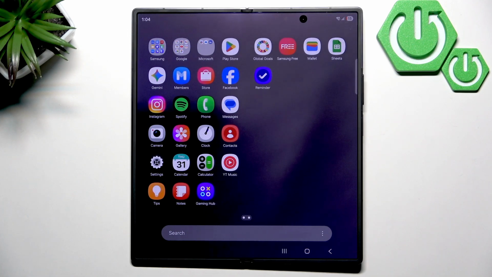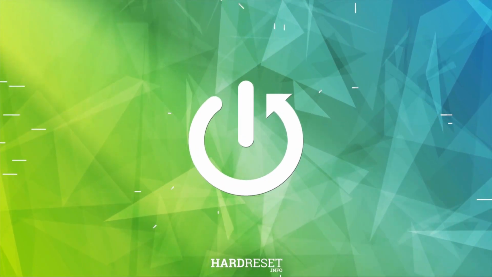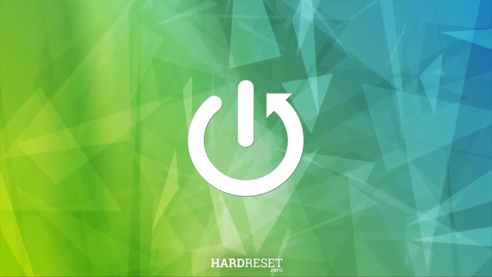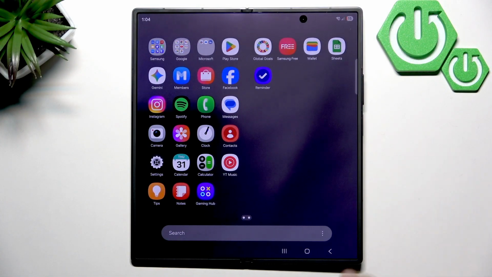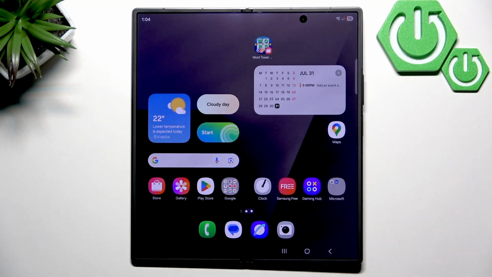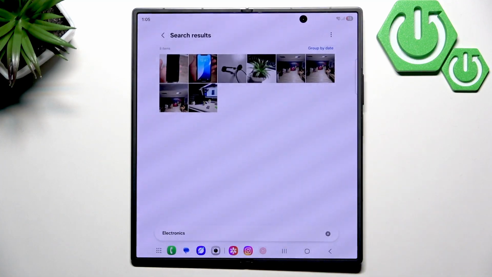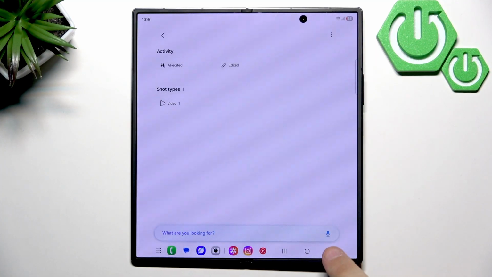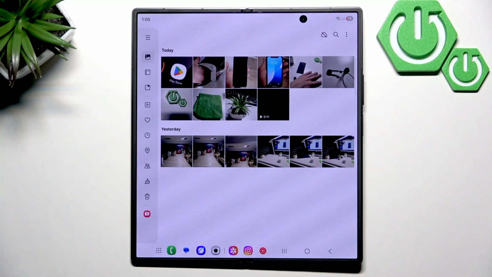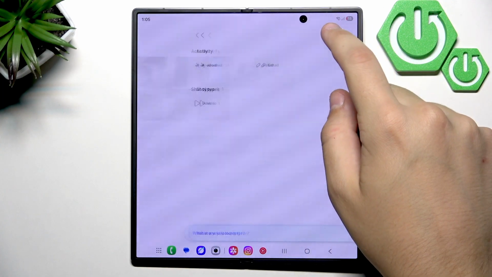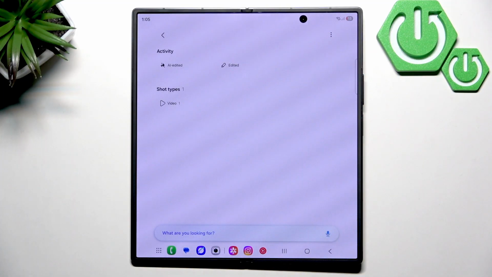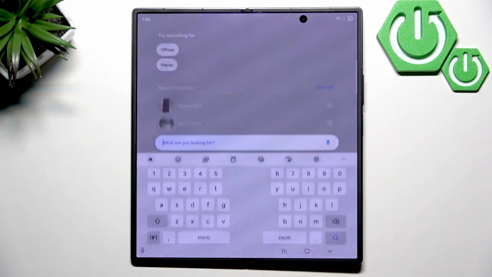In today's video, I'll show you the natural language search in Gallery on Samsung Galaxy Z Fold 7. So as you guys can see, I've got my Z Fold here. Now what we want to do is open up the Gallery. And after we open the Gallery, we need to go over here. Here's the main page. Now click on the search icon and click on "What are you looking for."